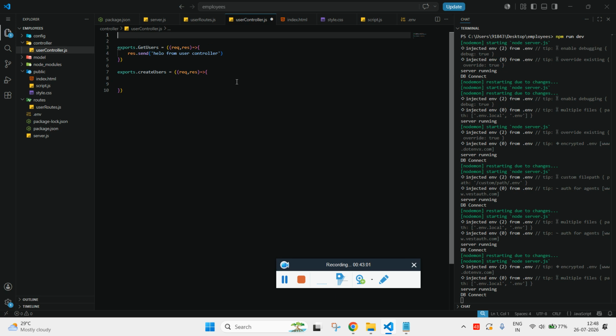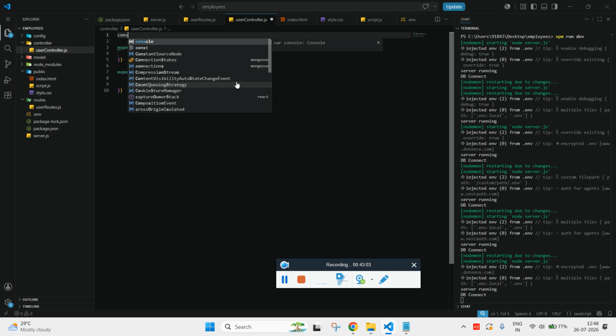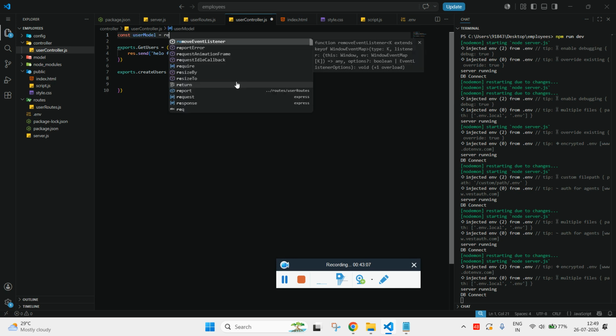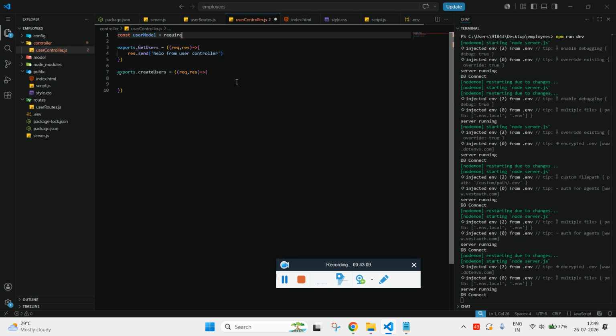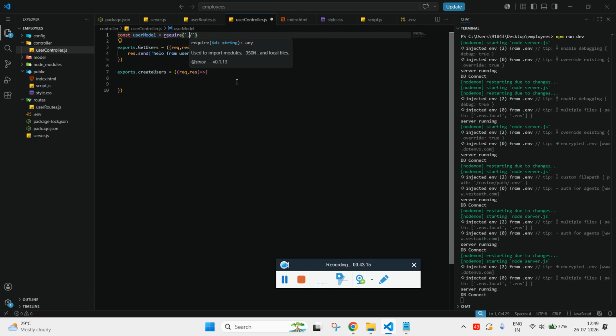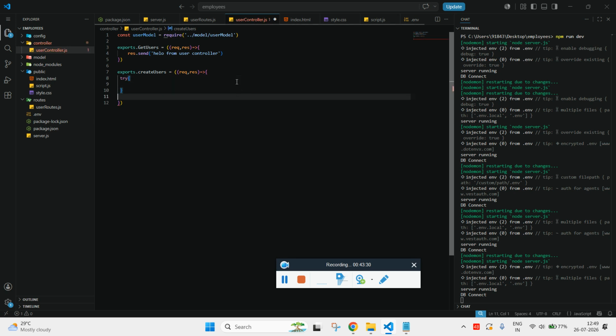So to talk to the database, we need to call the model here, const userModel, and it requires, I need to come one step back, and you will find models, and inside models you will find userModel. Now it's an async way, so we need try and catch definitely.